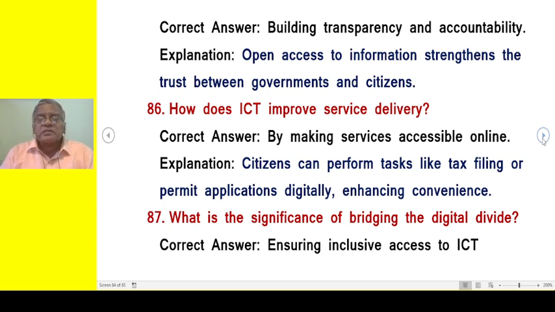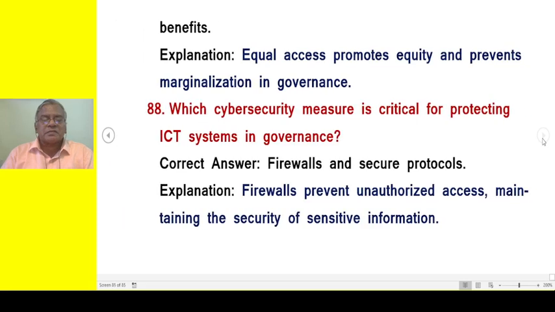What is the significance of bridging the digital divide? That is for ensuring inclusive access to ICT. Equal access promotes equity and prevents marginalization in governance.